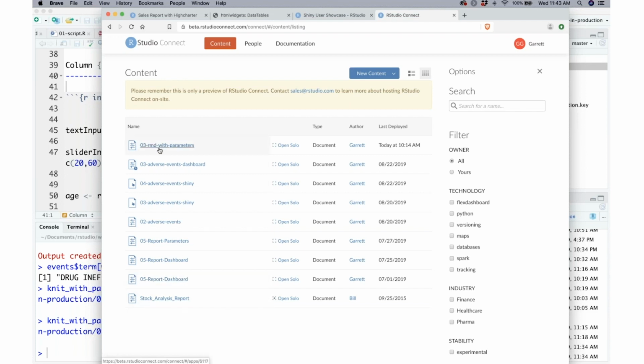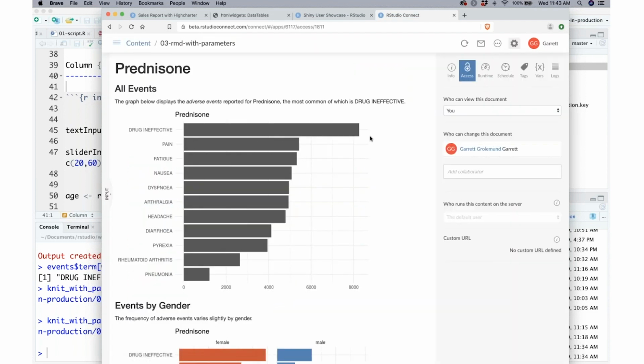And the thing that I posted on there for today is called O3 RMD with parameters. It's a file that's in the GitHub materials for today. And if I click on it, I can see the file. It's the same file we've been looking at. And I could send this to my boss. I could send this to the president of RStudio, Tarif. He could click on the file. He'll see the same thing that I can.